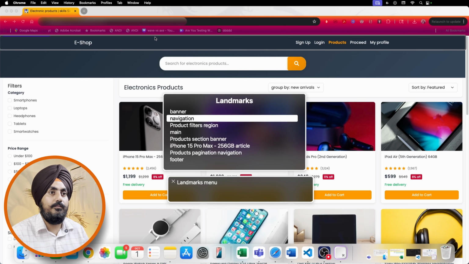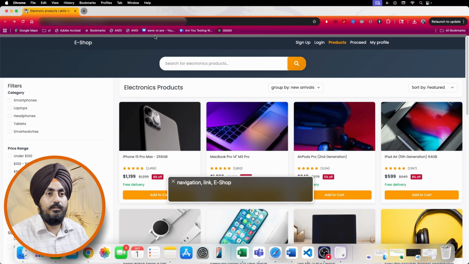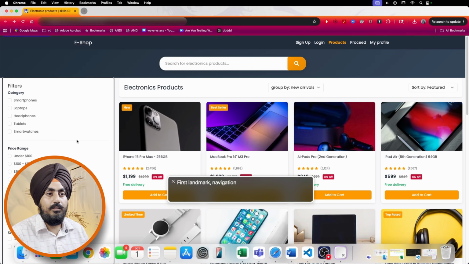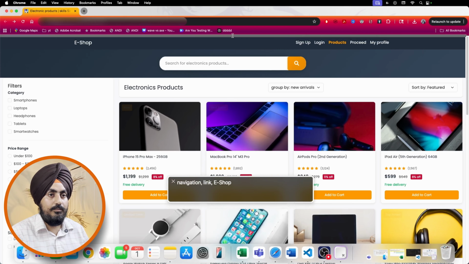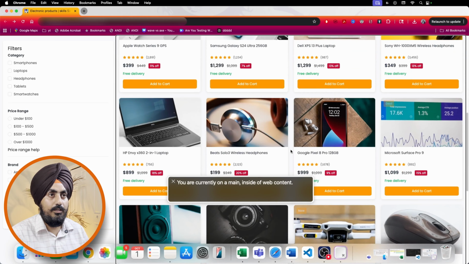Let's go and check for navigation. You are currently in a navigation as well. My focus is not going into the sign up navigation. You are now if I use up, down arrow keys. Navigation. Product navigation. First landmark. Product filters. Region. It's jumping from one region to another when I'm using up or down arrow keys. You are currently on a main.